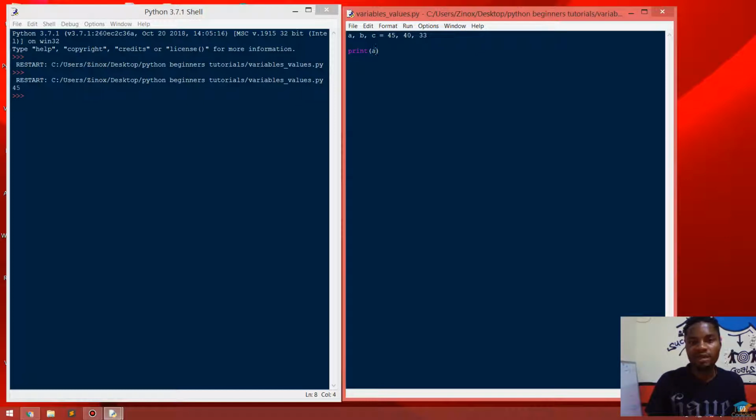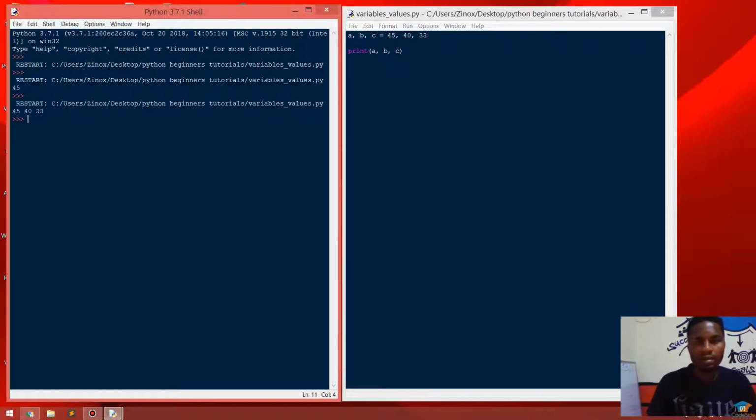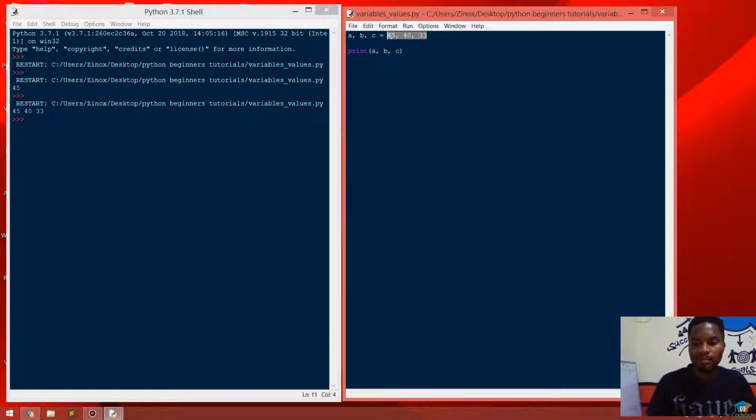Okay, if I also want to output them the way I have inputted them here, if I save like this and run, look at the way it comes out. It comes out just the way I had declared them. This is the concept of variable. Is that clear? This is the concept of variable.